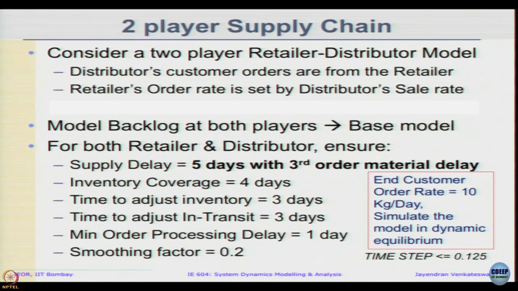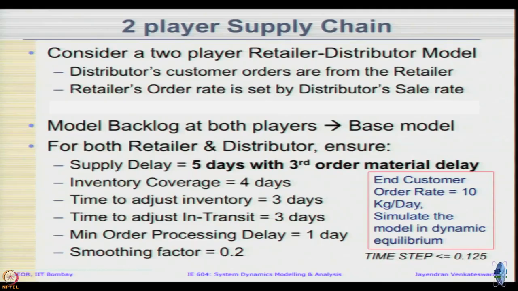And in that base model, do these settings for both players: the inventory coverage is 4 days, time to touch inventory is 3 days, in transit 3 days, minimum order processing delay is 1 day, smoothing factor is 0.2, but also include a supply delay. We had a supply delay as delay fixed; instead of that, replace it with an average 5 days delay with a third order material delay using the Vensim function delay n. You do not need to incorporate 3 stocks, instead of delay fixed replace that function with delay n, then some help will tell you what to do. Once you read it, you will be able to figure out what to enter, and then just start the model in dynamic equilibrium.